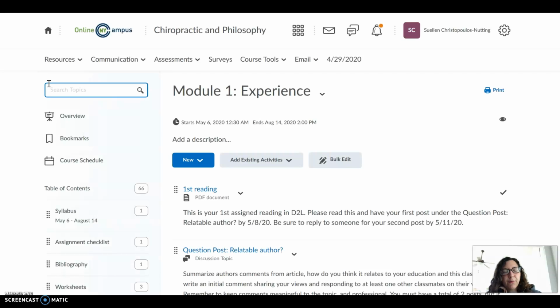And here you'll really see the outline of our class this trimester. So the syllabus, the assignment checklist, and all the different modules are on here. I will be sending you different videos about each module and what you need to do for each module. And I will also send out a video about the syllabus and the assignment checklist. But be sure to read your emails as well.